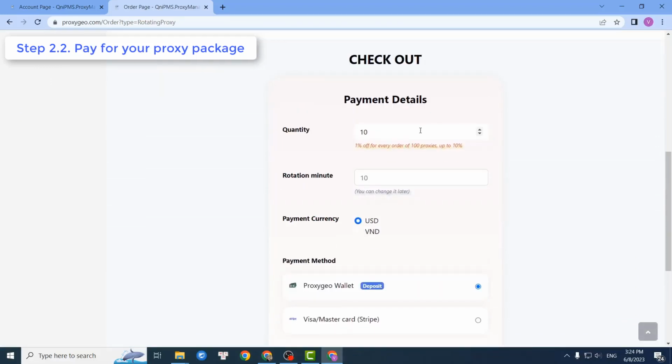Next, you put the number of proxy that you want to buy into the quantity section here. You can get 1% discount for every order of 100 proxies, up to 10%. And with this package, you need to buy 10 proxies at least. Next, a rotation minute session. You can select 10, 20, 30 or 60 minutes, it's up to you. And you also can change this rotating time later.